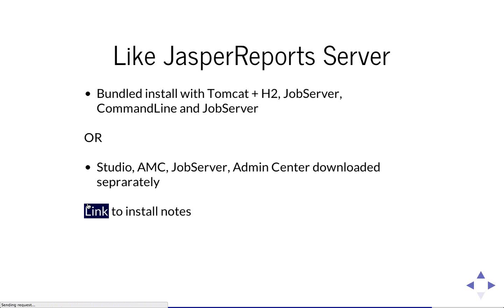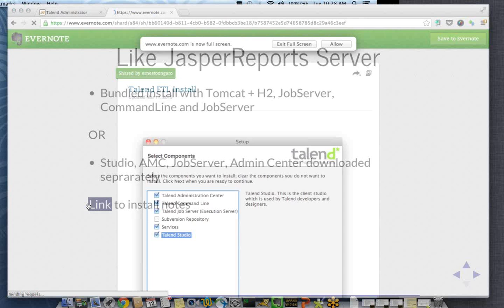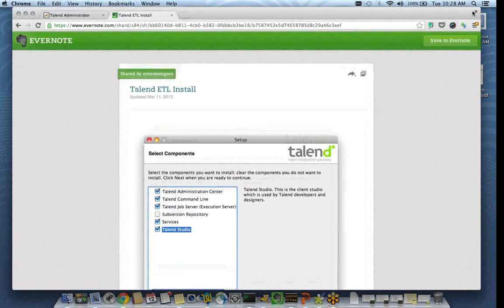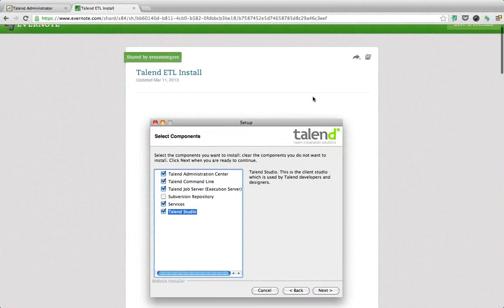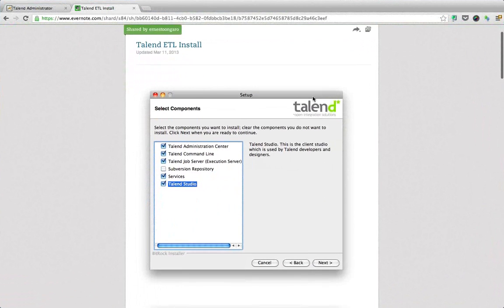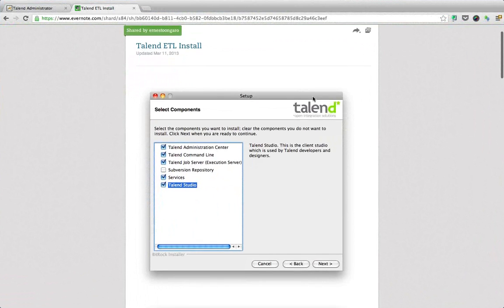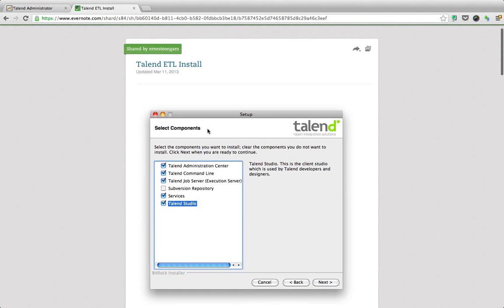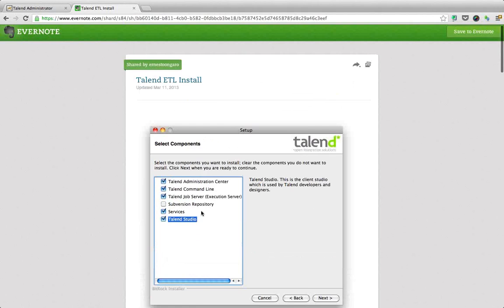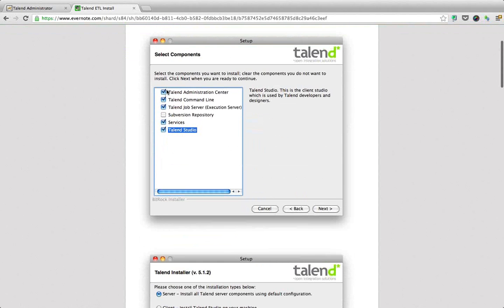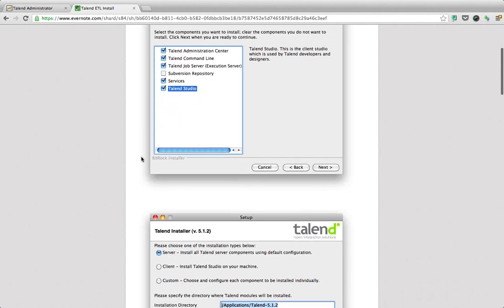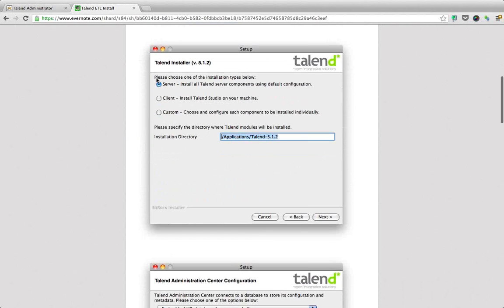I have a little link here of an Evernote document I made with just some installation notes. And so here's the installer screen. So you get to pick what you want to install. The Subversion repository is only for Linux computers. I'll just kind of go through the screens.